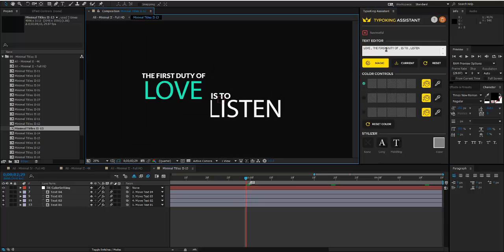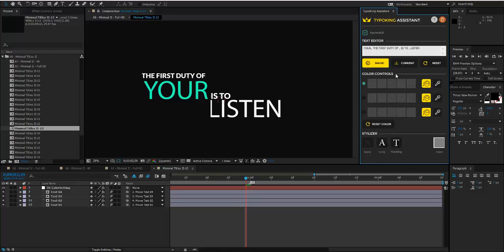For example, I'm going to edit the word love, and click on the magic button will apply the changes to my composition. Now, if you want to go back to default setting, you can simply click on the reset button.